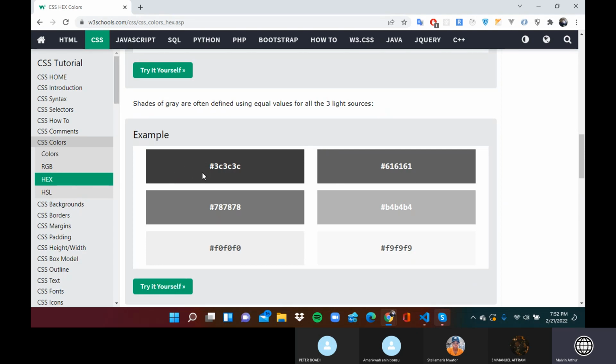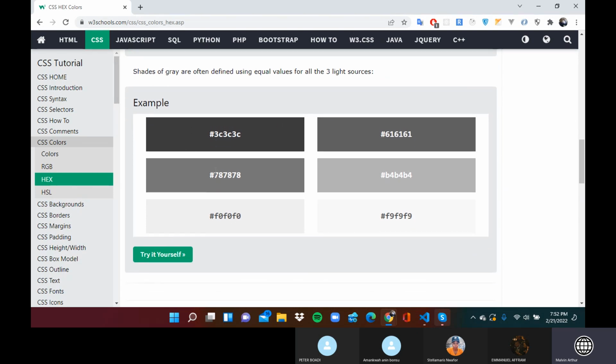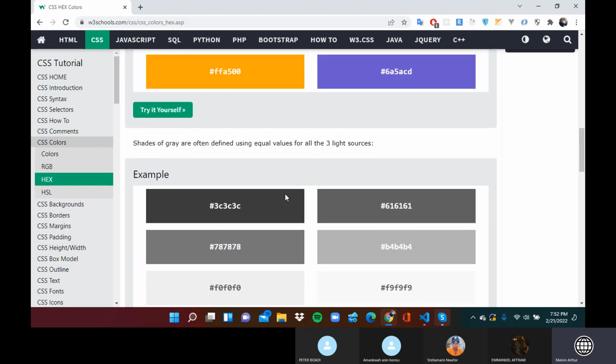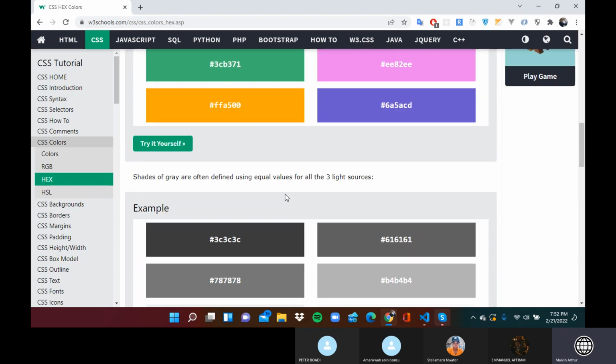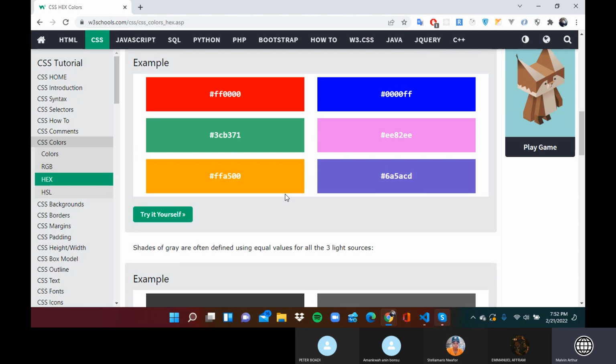So a combination of these three would probably give you something that looks like black. If you want a pure black, as you know, you always have to start with 00. So a pure black would be 000000, because those are the list of color mixing we can supply to any of the color arrangements.